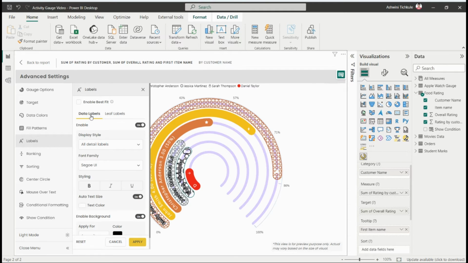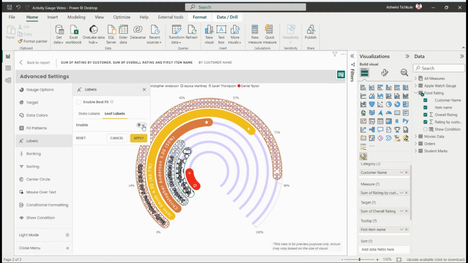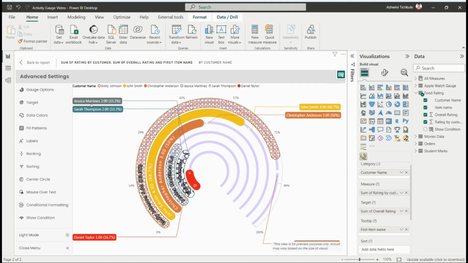Then we will get this labels option. Here we have this data labels and leaf label. When we enable the leaf label we will get this information on the leaf as well.